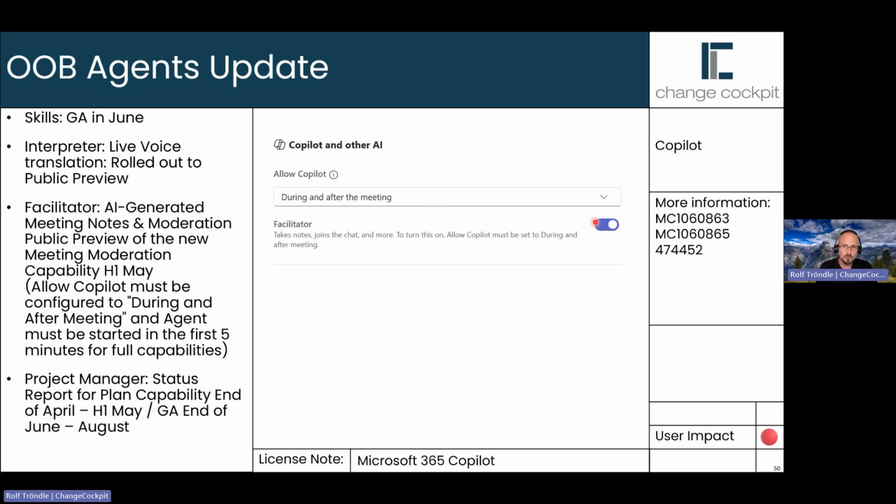If the organizer forgot to turn it on, no worries. You can go to the meeting, collaborative meeting notes section. Then you have some star icons in the top right corner. Just click in there. This should be done in the first 5 minutes to have full capabilities. And then the facilitator agent will kick in and start to work. And the project manager agent will now also be rolled out, at the end of June till August for the last capability called status report for plans. The project manager is the AI agent built into Planner plans.